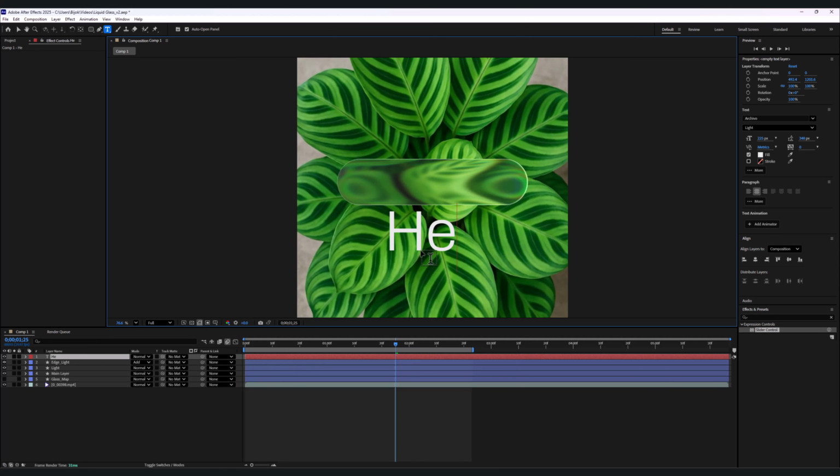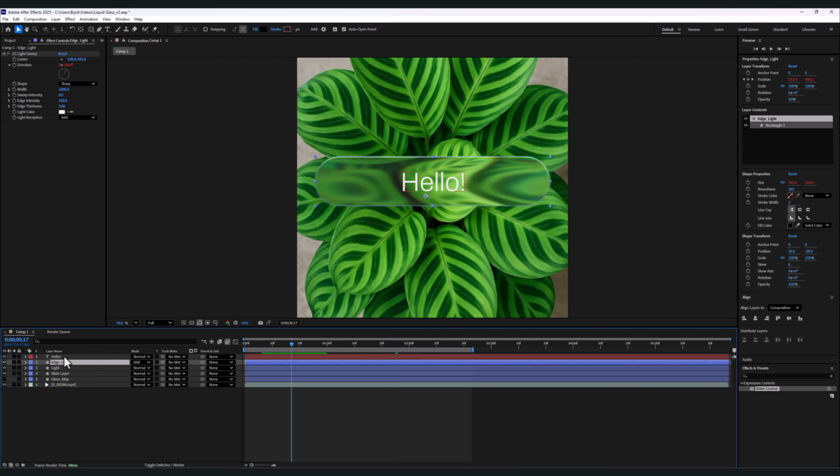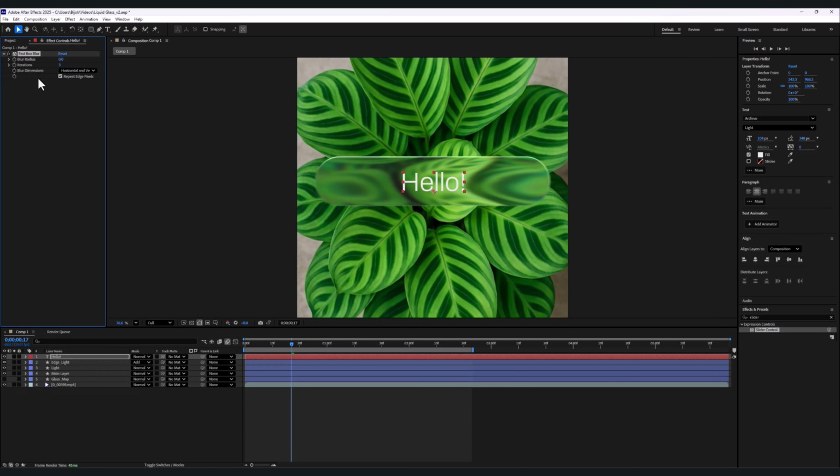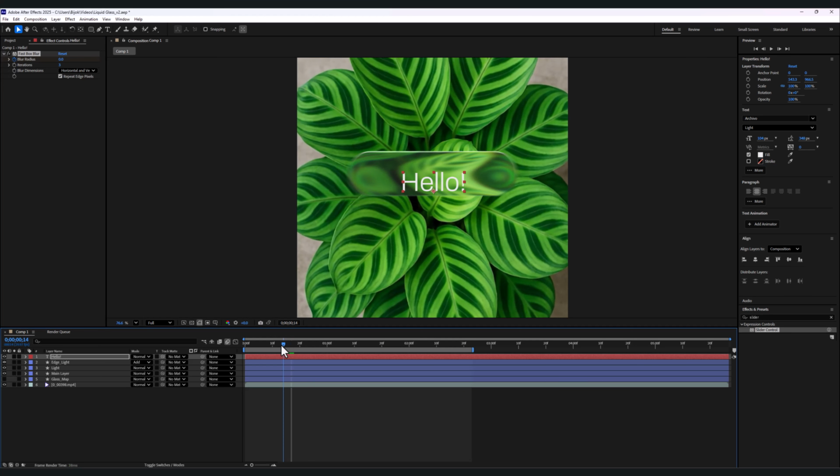Now I'm adding a simple text, just typing hello in the center. Next, I'm adding a fastbox blur and setting a keyframe on the blur radius. Then I'm adjusting the blur keyframe so the text appears right when our glass pops up.